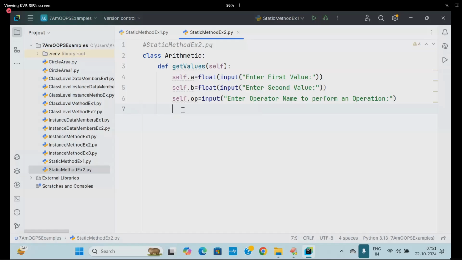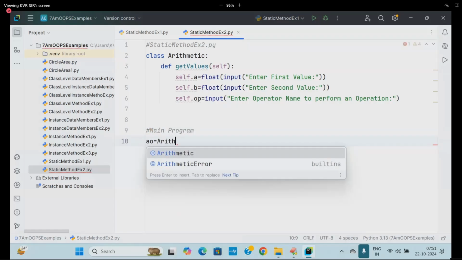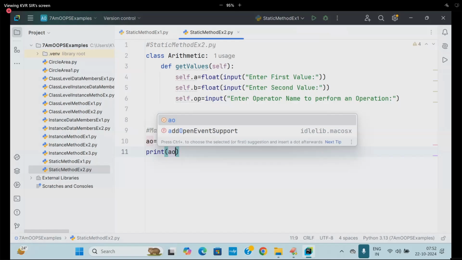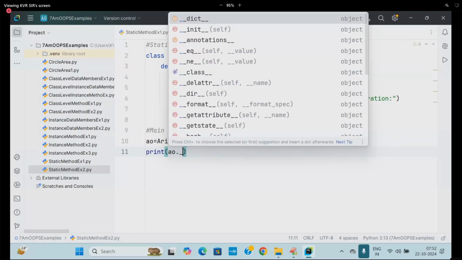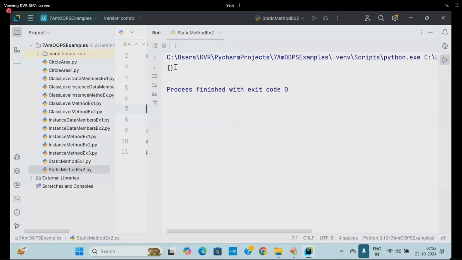Now I want to go for it. Leave that. Coming to the main program, there I am going to write ao is equal to Arithmetic(). Right now ao contains, which it contains, ao.__dict__. Try to execute. It is empty.